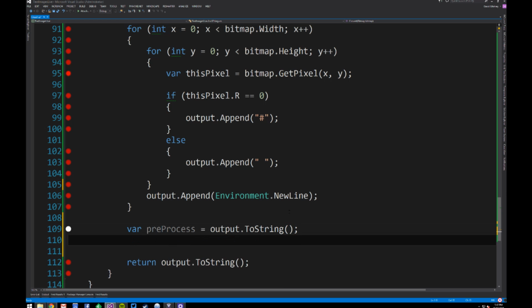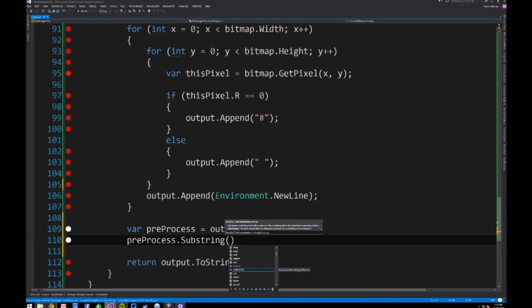String.TrimEnd. Can I trim end certain characters? Yes, I can. So I can TrimEnd, new... Now the keyboard shortcuts are getting me. Yeah, new character array, Environment.NewLine. That's because it's a string, it's not a character. That's really annoying. Okay, we'll do a substring. Well, you can just do ToCharArray. Environment.NewLine.